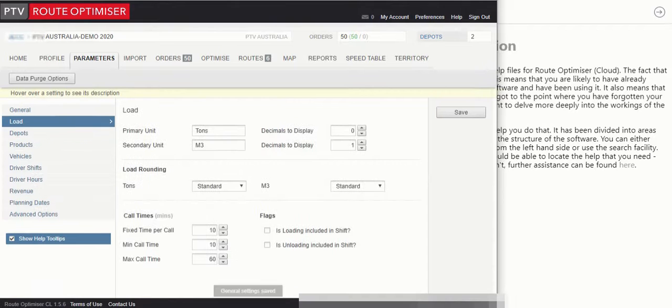Next is the load. Okay, the loads we are using in the trucks are primary units and secondary units. For primary units, I'm using 2 types of units, tons and metric cube, and the display decimals, 0 or 1. We can display the decimals in the load routing. Tons is standard or round up, like that, m cube.